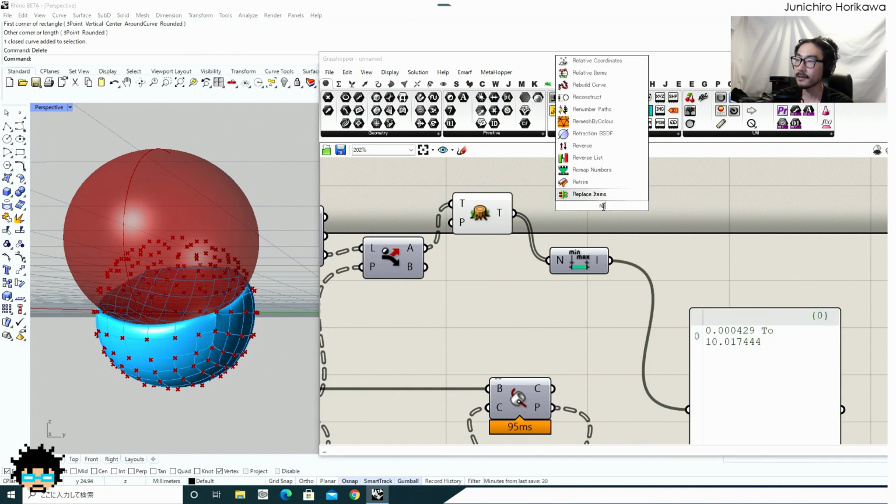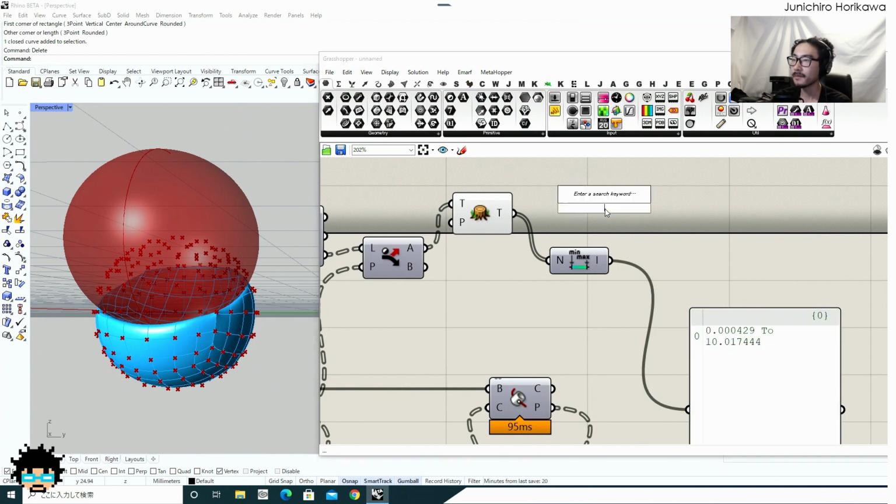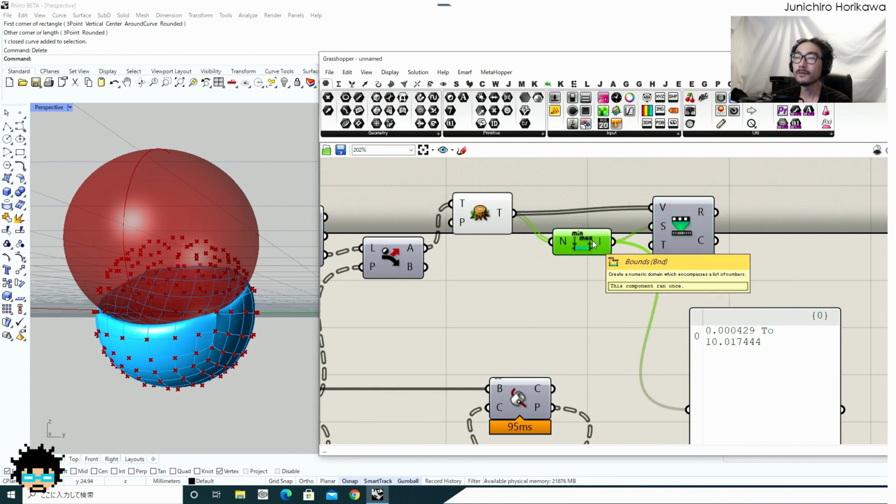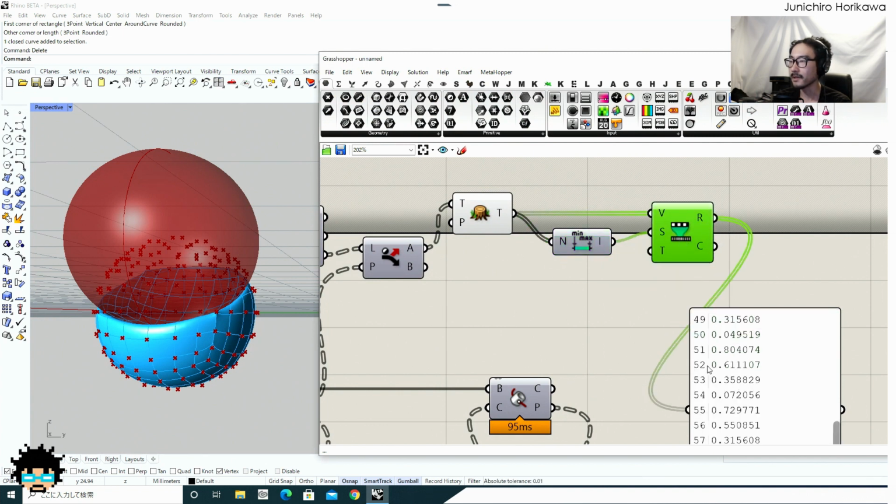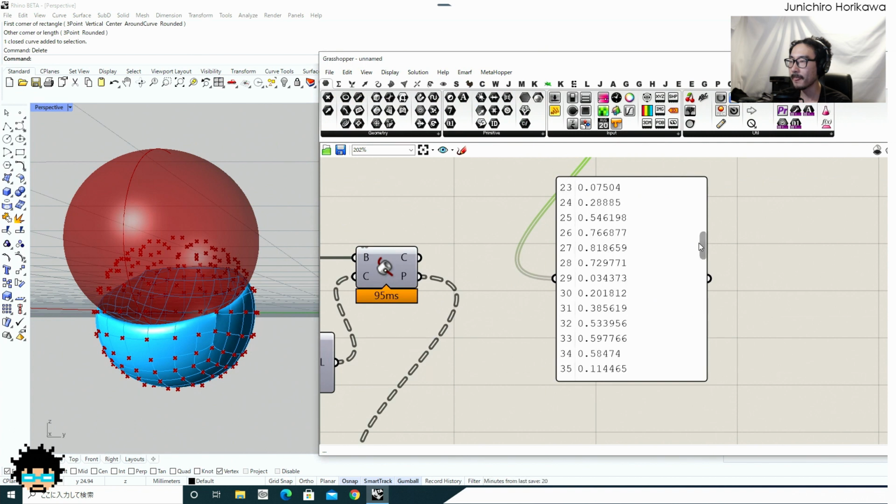Right, and I can use that together with the remap numbers to remap the distance to a range in between 0 to 1. So currently I am having a value in between 0 to 1.